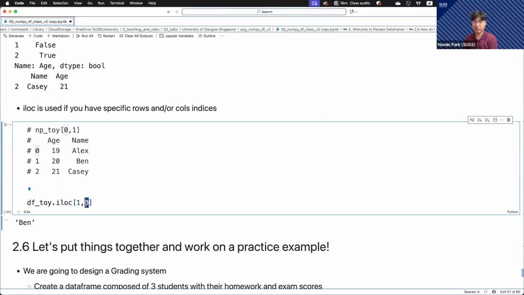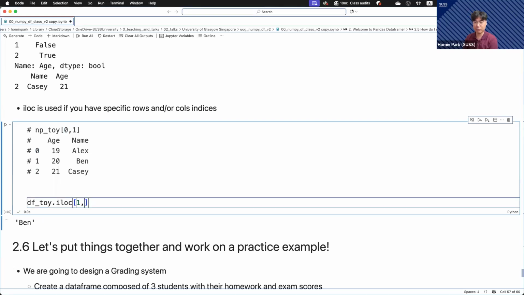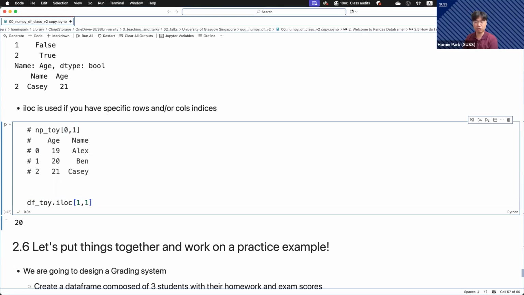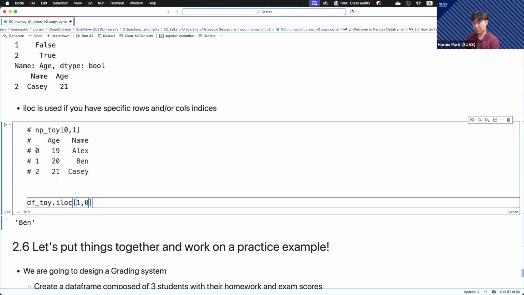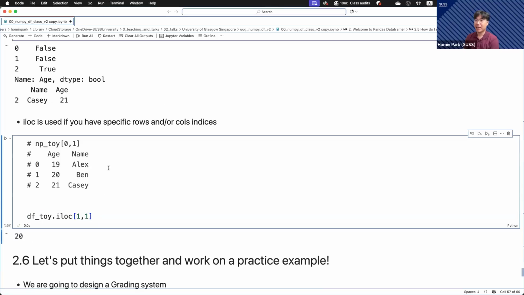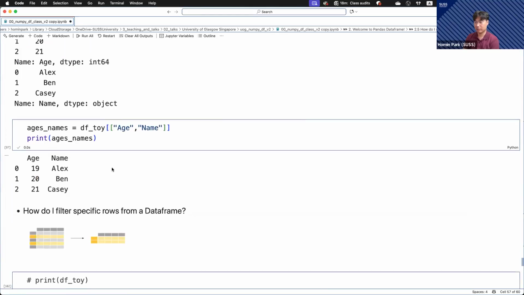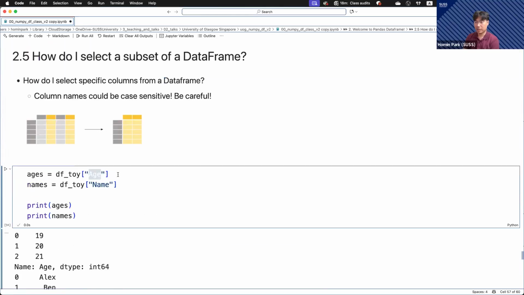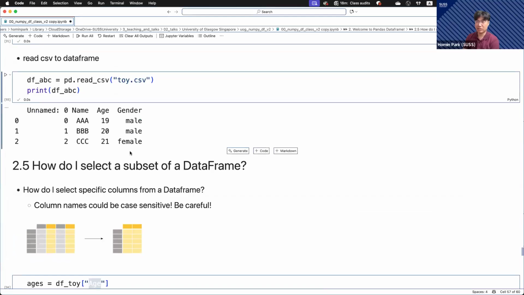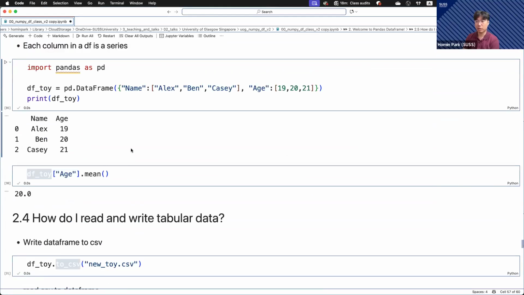So in this case, if I do 0, I get Ben. If I do 1, I get 20. Why is that? Because we have the 20 in front and Ben at the back, right? When we do 0, we get Ben. When we do 1, we get 20. Now this has to do with how the data frame actually manages the internal, the printing out.